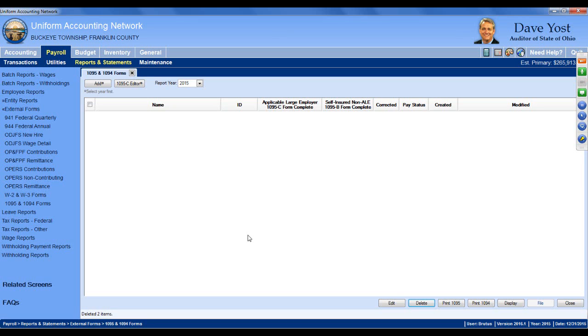All right. For those of you that are an ALE or a large applicable employer, you are going to be required to provide your employees with Form 1095C, and then you're going to be required to submit Form 1094C and copies of the employee Form 1095C to the IRS. So we are going to go through a scenario showing you how to add your employees and edit them and then print these forms. So we are going to click on the Add button again.